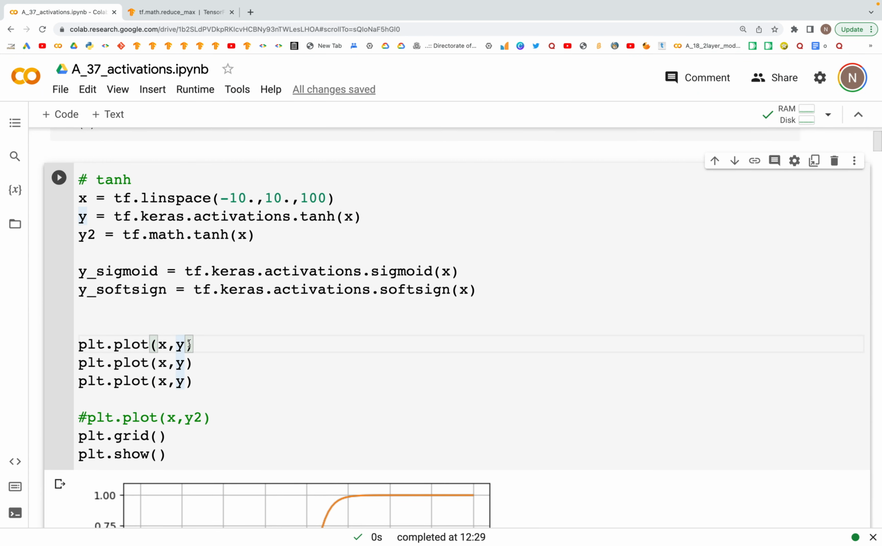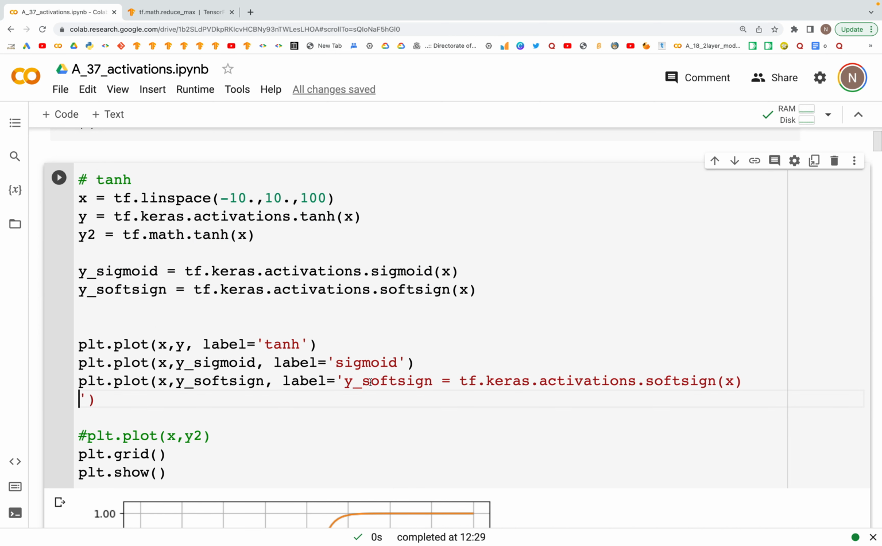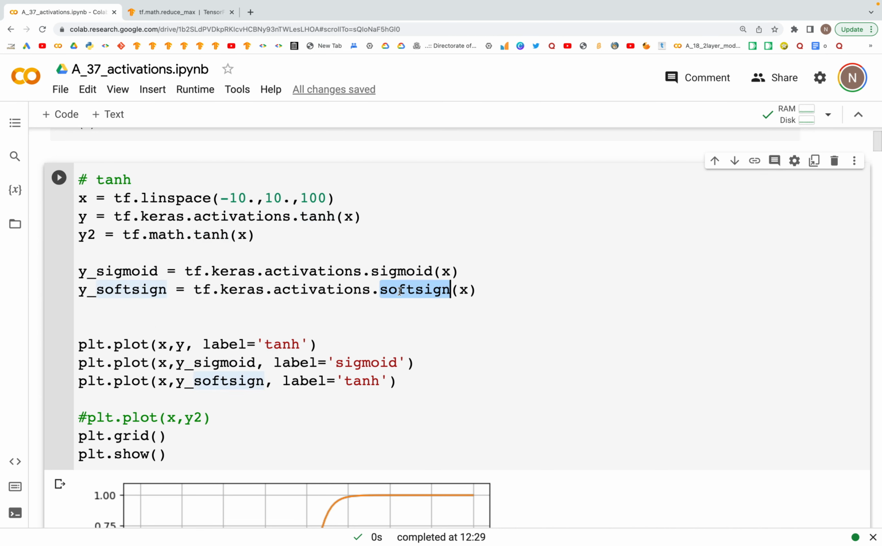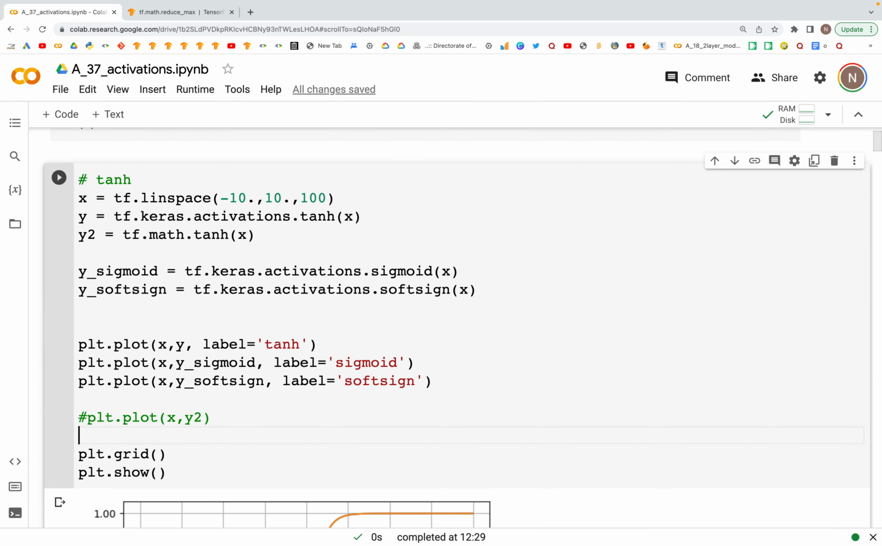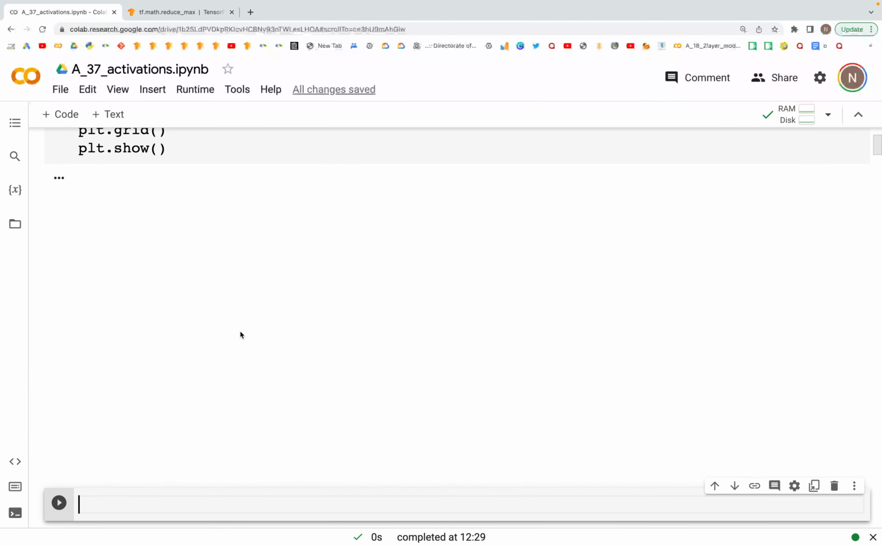So for this, we'll create the label equal to tanh, and just copy this, paste it down below. For this one, we have the sigmoid. Then for this one, we have the softsign. So again, copy this for sigmoid, copy this for the softsign, and we need to see the legends. So we'll type plt.legend and run this.